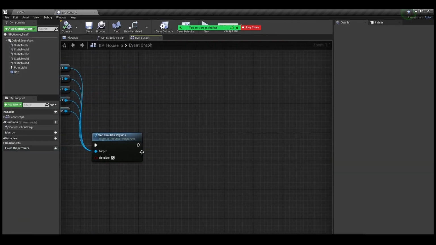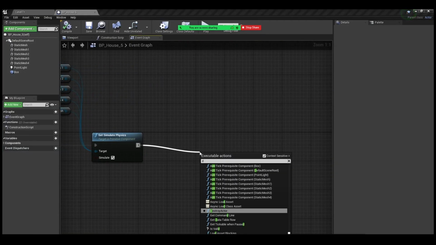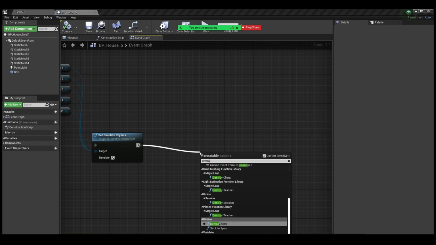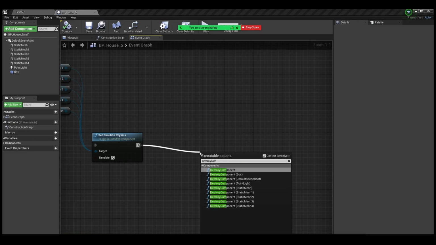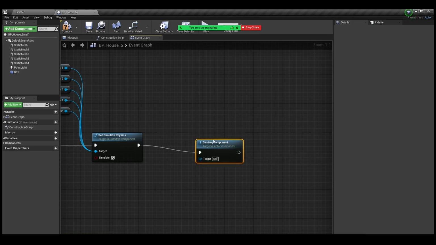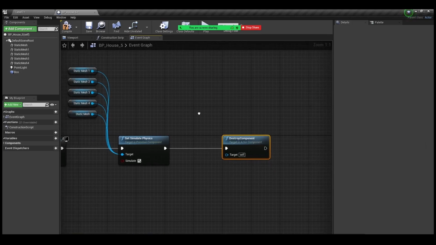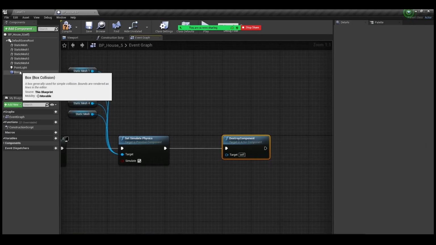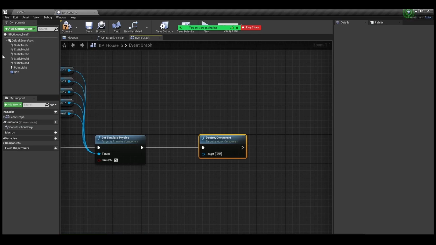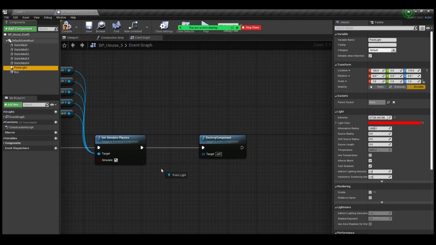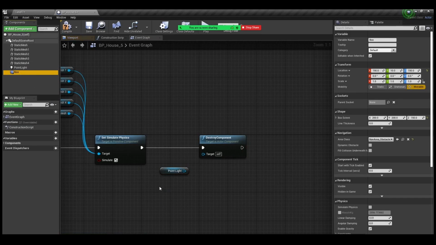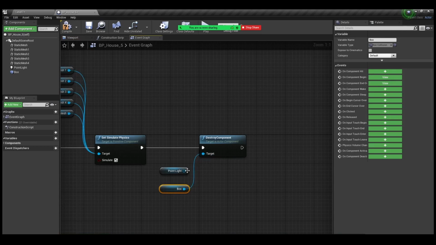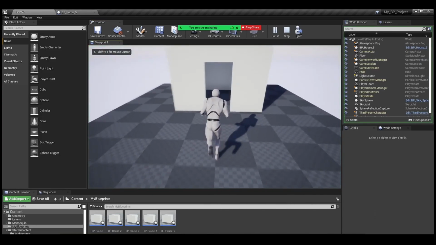Okay, so pull a wire here, destroy. What do you want to destroy this time, component or actor? Component, light. Exactly, because remember we are not getting this as an actor here. These are components. So drag and drop components: point light, box here. So attach and also attach. Clear? Compile and save and play.